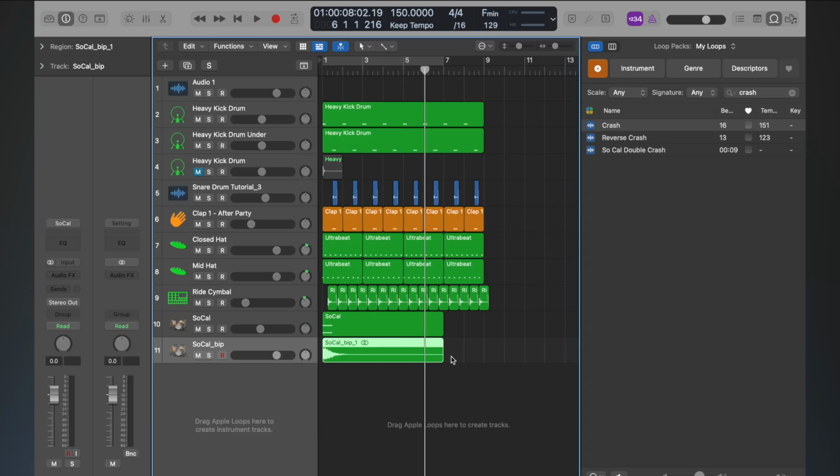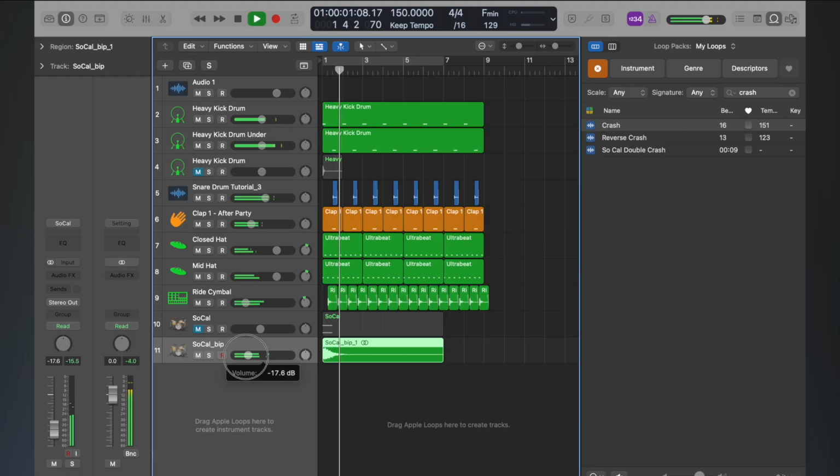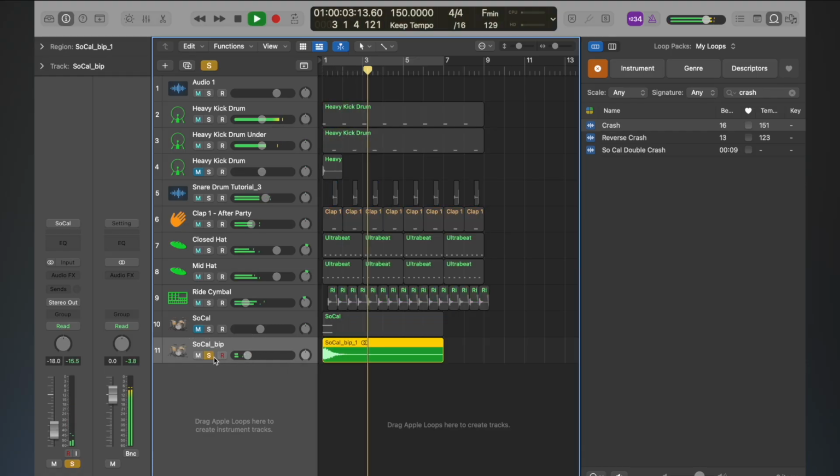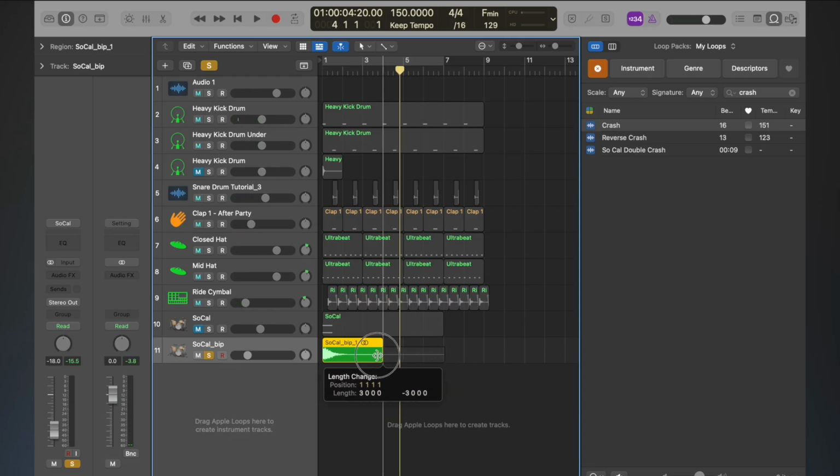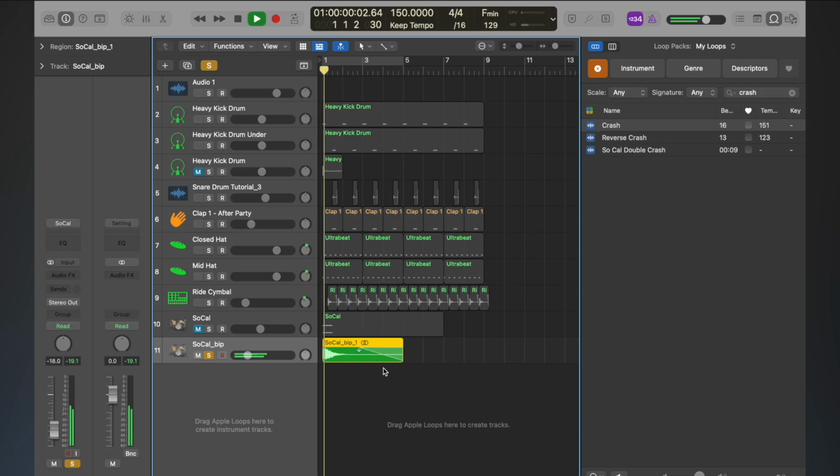All right. So now what I'm going to do is, I don't need this to ring out for this long. I'm going to mute this. Turn this way down. So what I'm going to do is fade. I'll cut this to 4 bars. I'm going to fade this. I'm hitting Command and clicking.